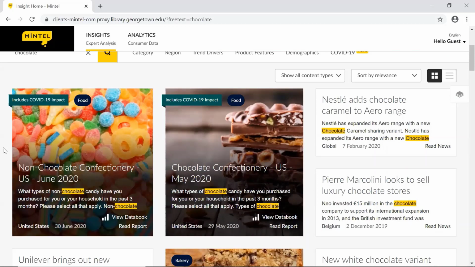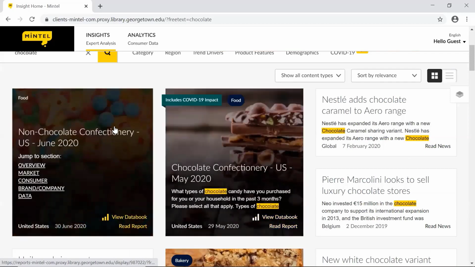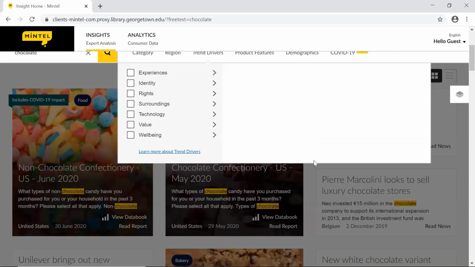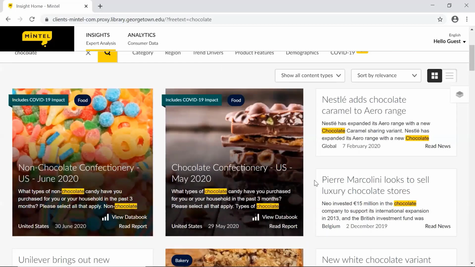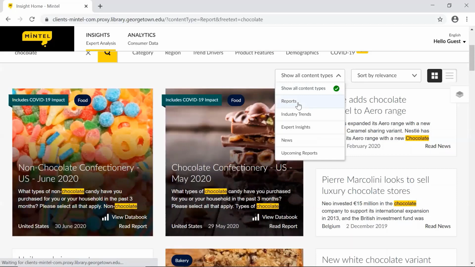Once we've run the search, you can see all of the relevant information that comes up from Mintel. We can easily see two research reports that come right up, but on the right side, we also see some current news articles that Mintel has to give you. To focus our content just on research reports, we can change the content type to only reports.